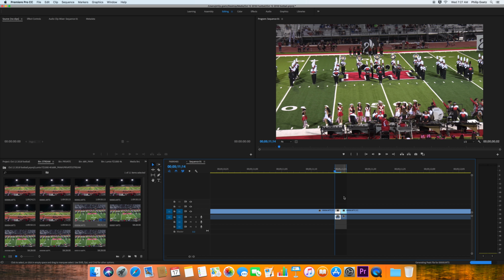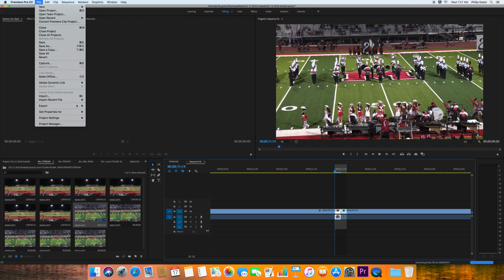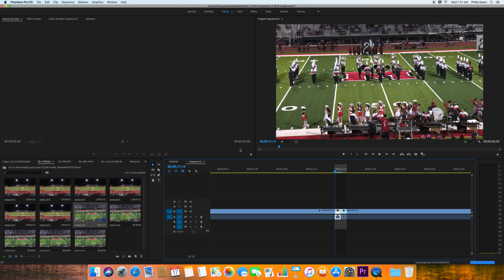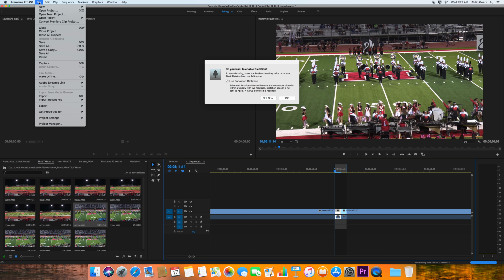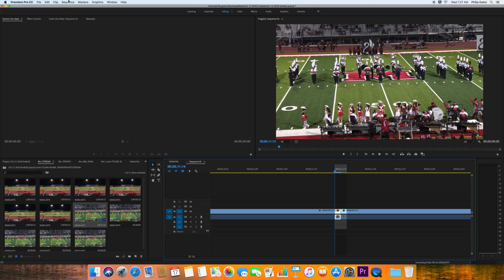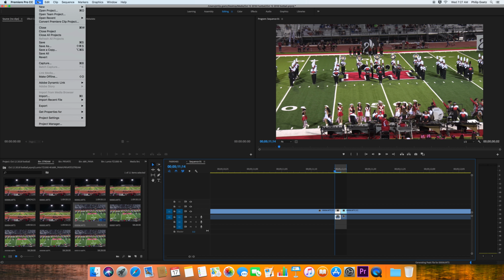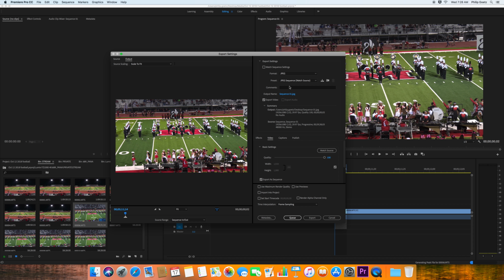Okay, so I got this set up. And then if you remember, what do we do next? File, export. And it's still generating the peak files down here in the bottom right-hand corner. So it's running just a little bit slow because it's not happy. I don't want to enable dictation. I'm going to try one more time. Export media. Okay, it's going to let me do it.